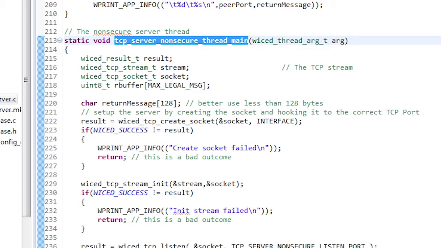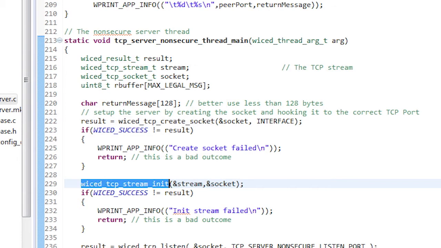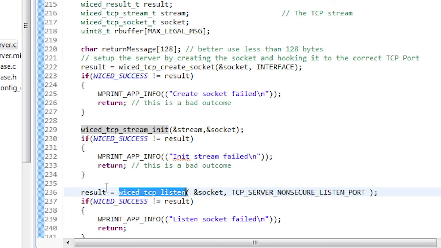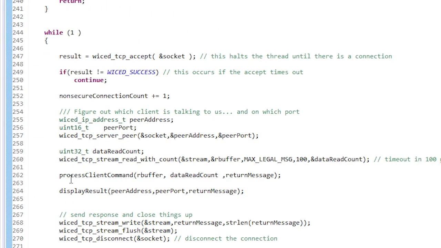The server thread creates a socket with WICED TCP create socket. It initializes a stream on that socket with WICED TCP stream init. Then I actually attach my socket to the port with WICED TCP listen. Now I need to make an infinite loop that accepts a connection with WICED TCP accept.